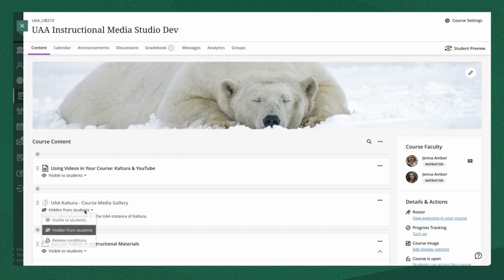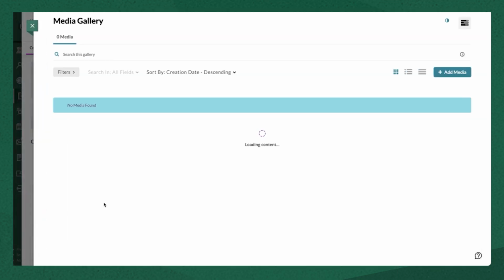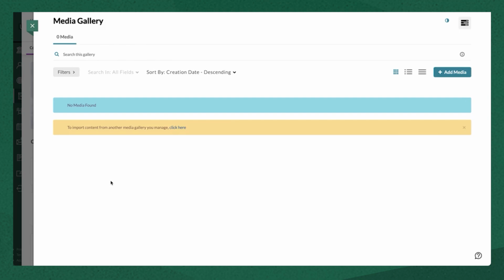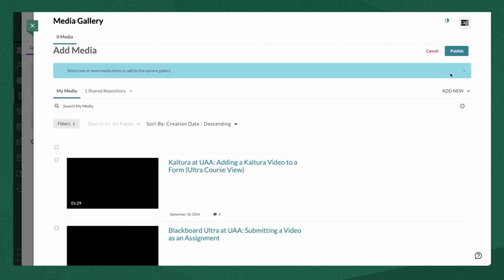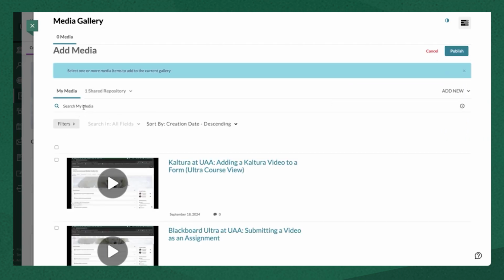Just like any other item, I can change the visibility or the name or even the description of it. And when I open up the Course Media Gallery, at first it probably won't have any media in it. So if I click Add Media, then I can search within all of my media that's in Kaltura to choose which videos I want to add.